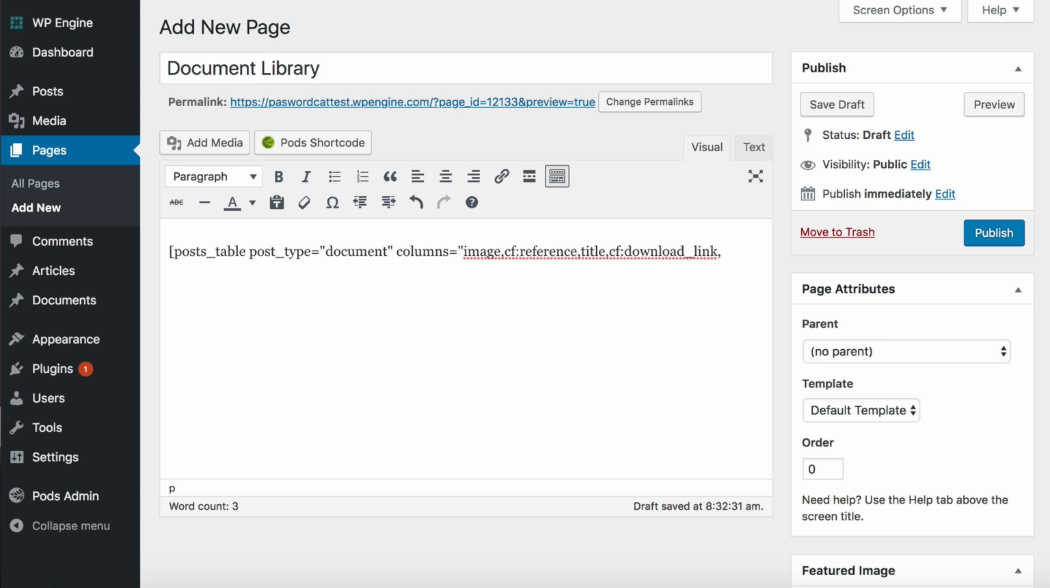And finally, I want to create another column to display a custom taxonomy. And the taxonomy that I've created is document category. So I'm going to go tax:document_category. And the Pods plugin always uses an underscore rather than a hyphen, so make sure you get your syntax right, because if it doesn't work, it probably means you've done something like used a hyphen instead of an underscore or something like that. And now I'm going to close off my square brackets, so we have a complete shortcode, and I'm going to preview my page.